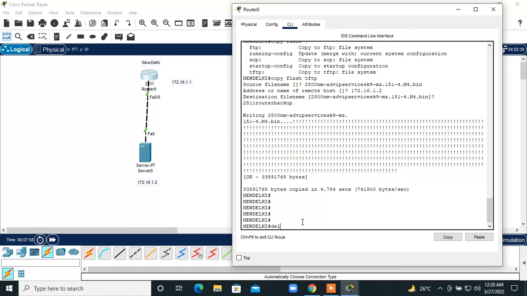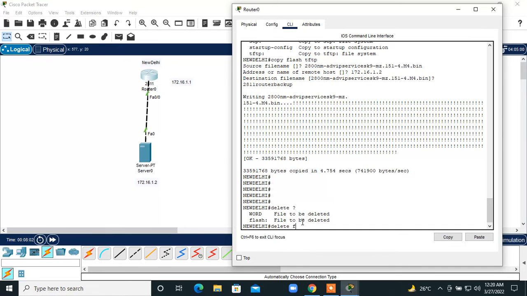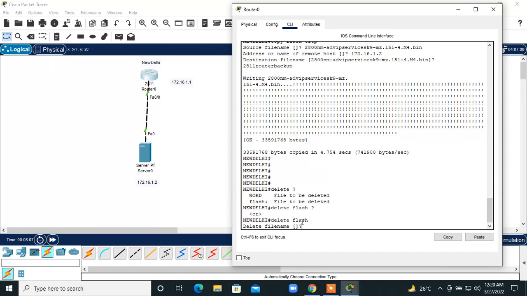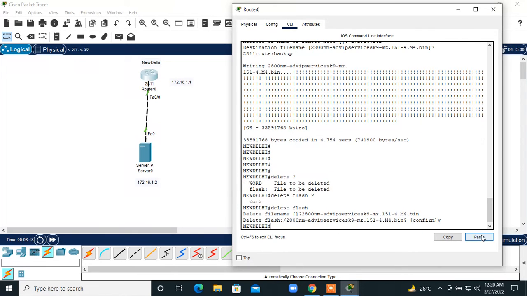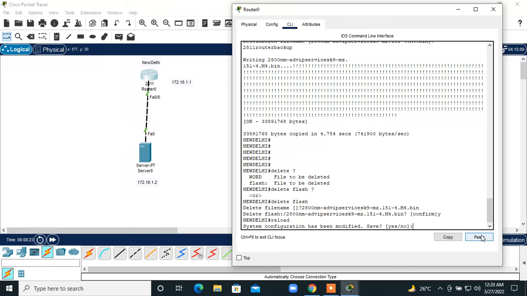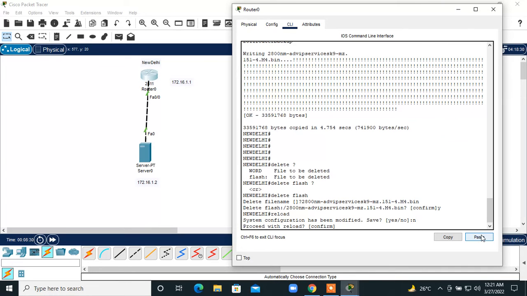So I'm just going to make use of delete flash, enter. It is asking for the delete file name. So this is the file name which I want to delete. I'll say enter. It is asking you to confirm. Yes. I will reload my device. System configuration has been modified. Do you want to save it? No. If I say yes, then it will automatically save it.